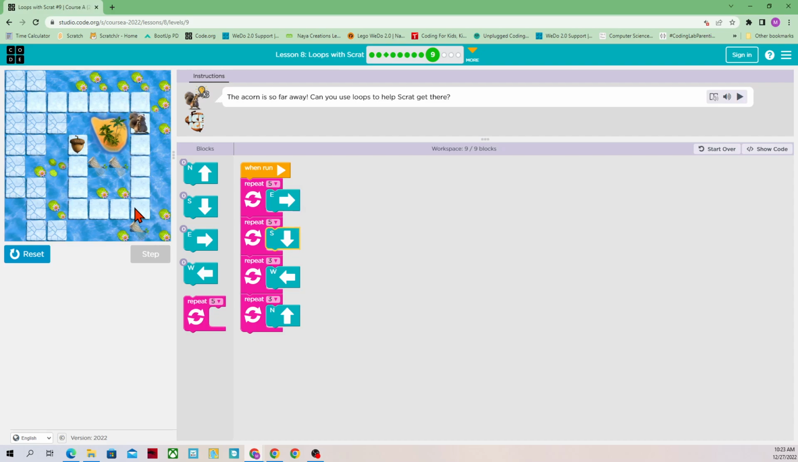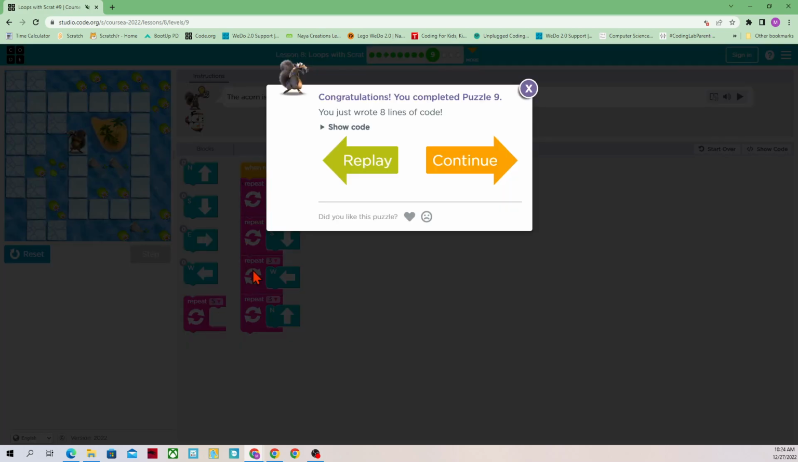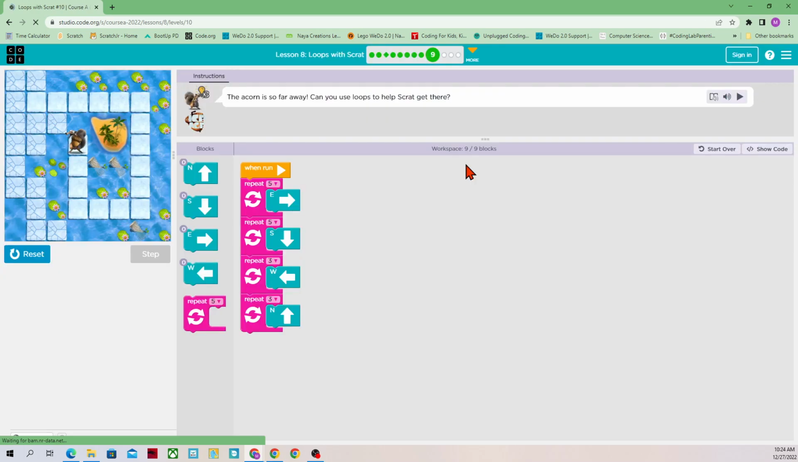and Scrat will be able to get their acorn. While I'm thinking about it, this is an algorithm. These are step-by-step directions in order to complete a task. We do this when we follow recipes, we do this when we do our morning routine. We follow algorithms all the time. Sometimes they're written out, like this one is, or sometimes they are verbally spoken to us, or sometimes they just live in our head. So that's an algorithm.